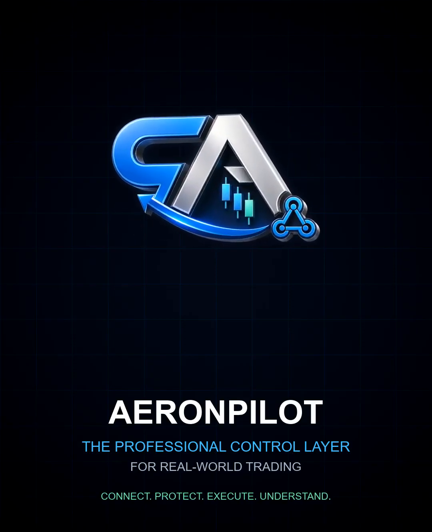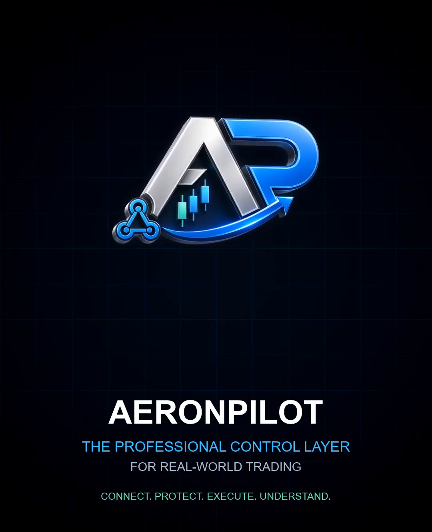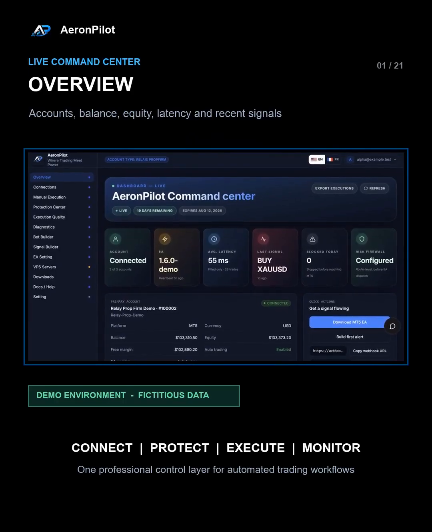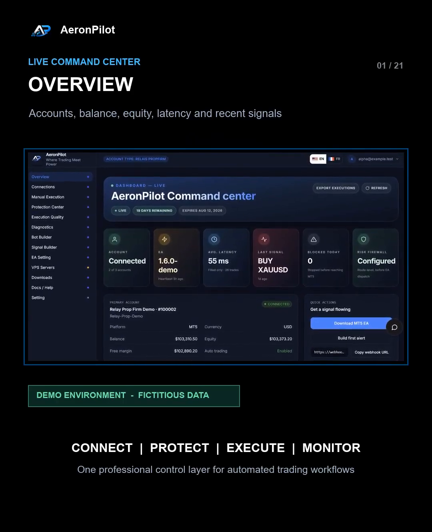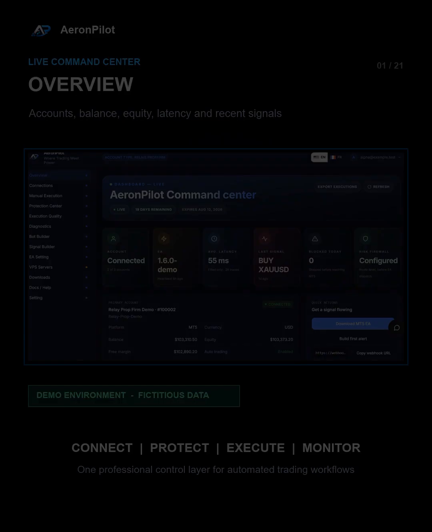We built AeronPilot because traders should not have to manage that uncertainty with 5 disconnected tools and crossed fingers. This command center is not a decorative dashboard. It combines account data, platform heartbeats, balances, equity, margin, recent signals, and measured latency, so the trader can spot a broken link before it becomes a missed or uncontrolled trade. The point is simple. Begin with operational truth, not assumptions.